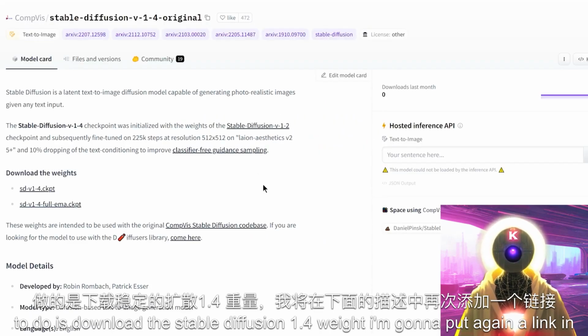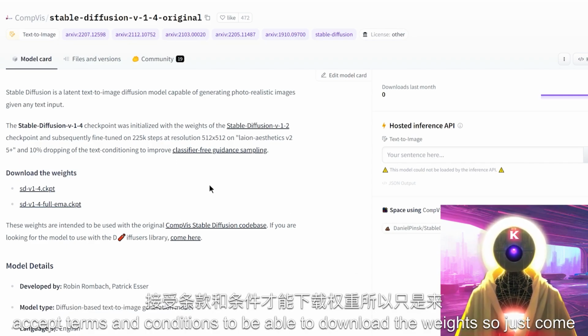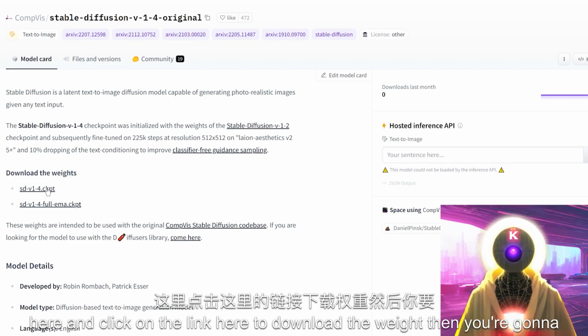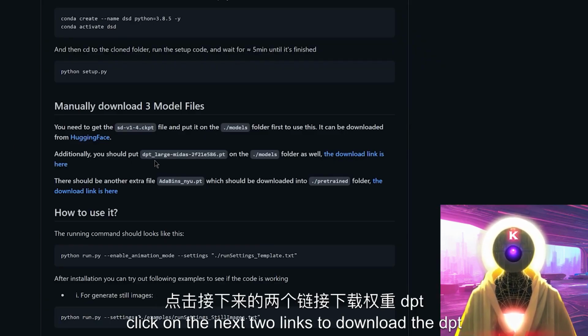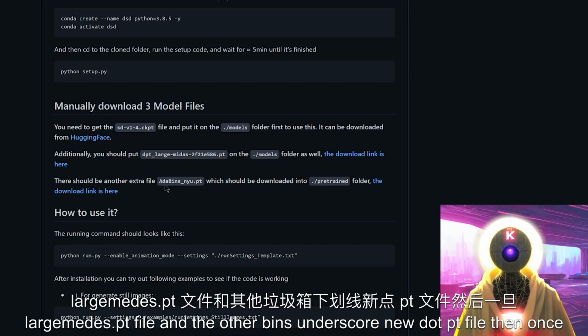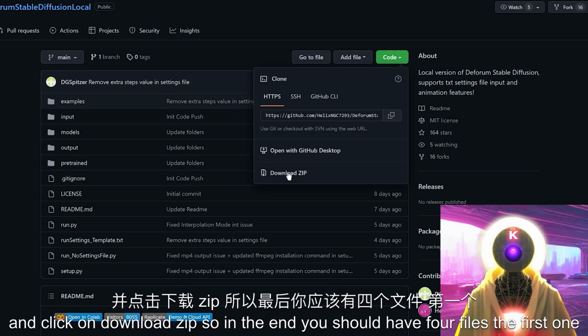Then what you need to do is download the Stable Diffusion 1.4 weights. I'm gonna put again a link in the description down below. Just come here. You're probably gonna have to accept terms and conditions to be able to download the weights. So just come here and click on the link here to download the weights. And then you're gonna click on the next two links to download the dpt_large-midas.pt file and the adabins_new.pt file. Then once you are done, you're gonna come here on the Deforum GitHub link, click here on code and click on download zip.